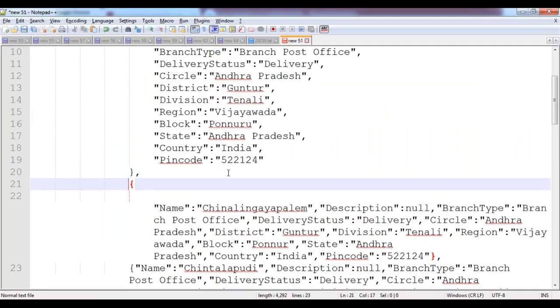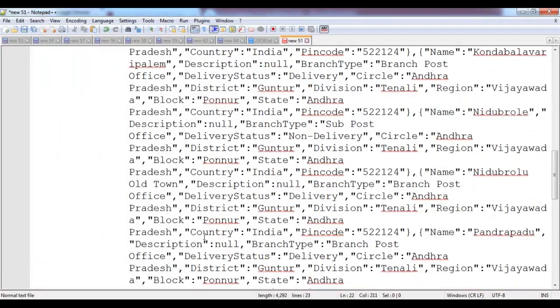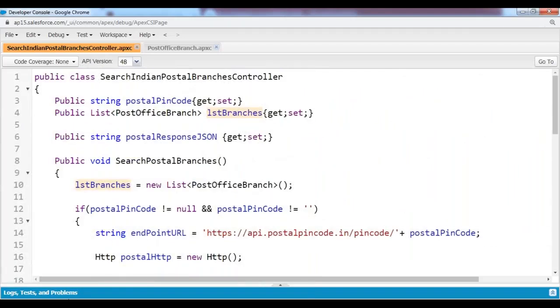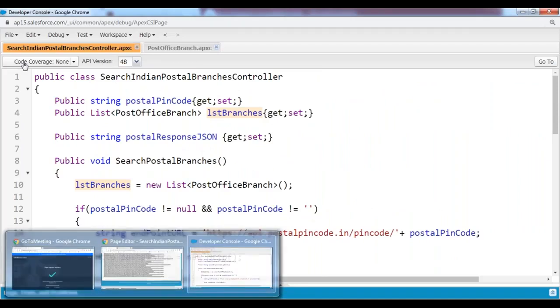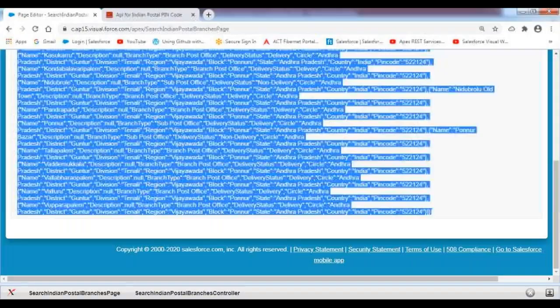We have some more objects also available, so I'm moving the cursor to the next one. This process will keep repeating till it reaches the last object. Once the whole information is available, it will be stored inside my LST branches. Now I want to show this information inside my page block table. Now let's go to that user interface.